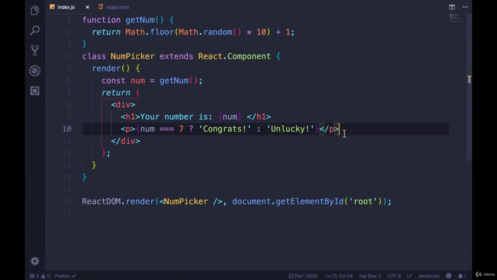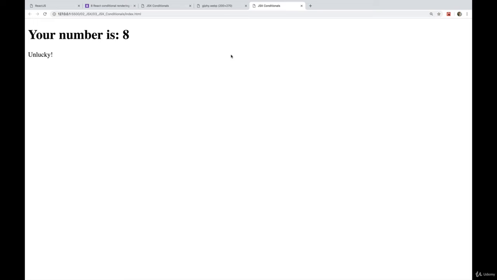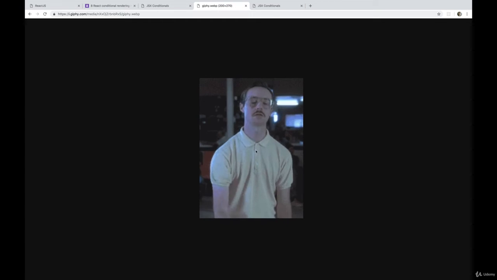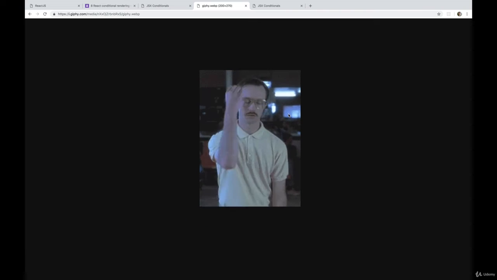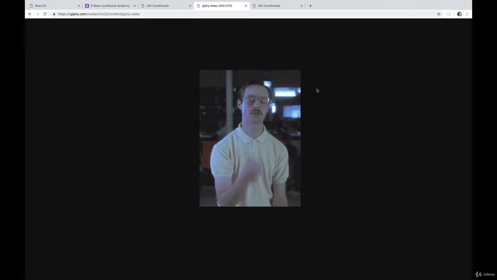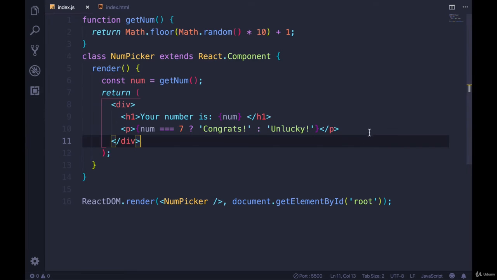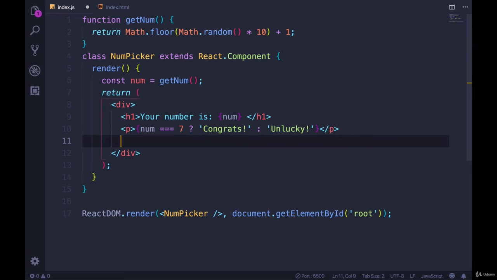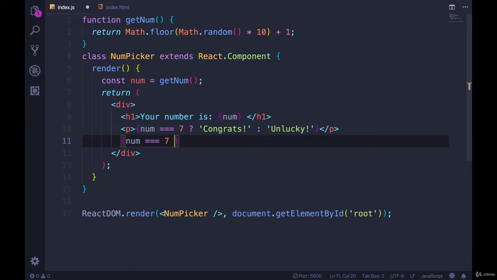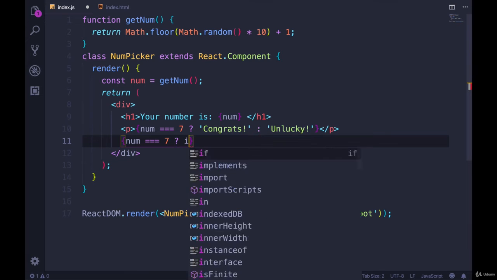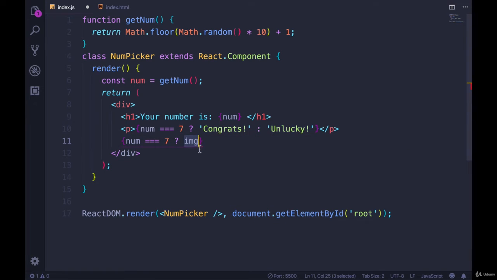The next thing that we could do, let's say I want to include this GIF, or however you want to pronounce it, if we guess 7. But I don't want to include it at all otherwise. So we could follow the exact same pattern where we use the ternary operator. We have our condition, which is number equal to 7. Question mark will display an image. So this is not actually an image.